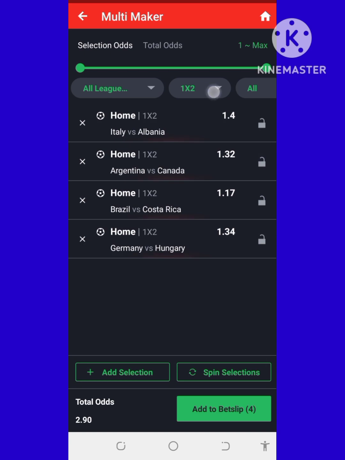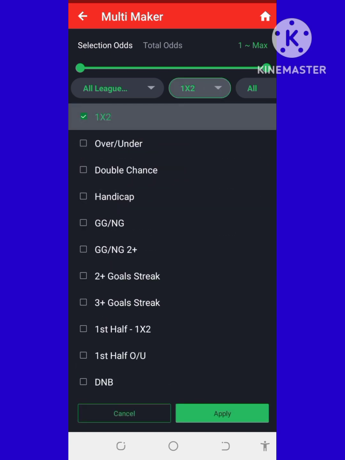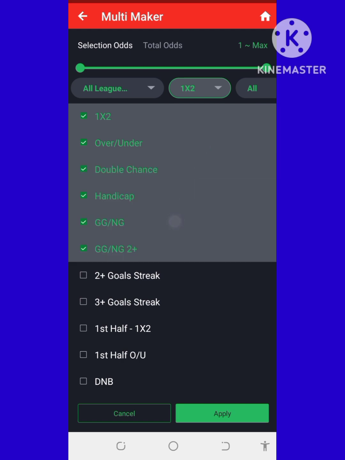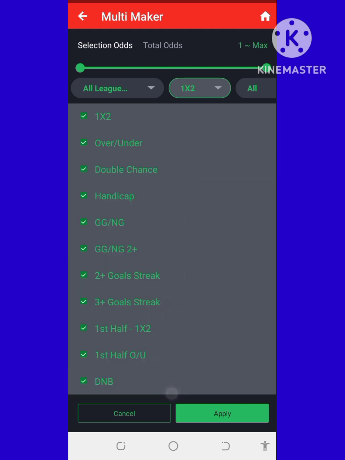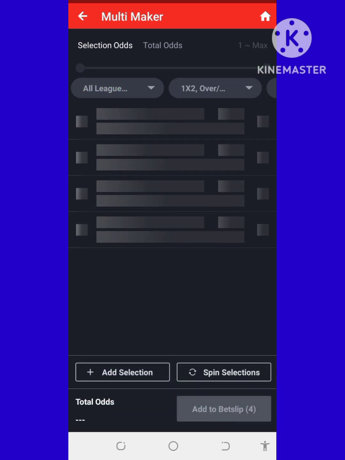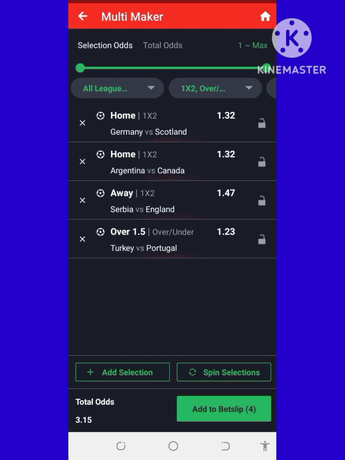Then here the type of option that you want. If it is win, over, double chance, handicap, 2 goals plus, 3 goals plus, first half over and under, or draw no bet, then you choose. If you want all, then you mark everything like I'm doing here. When you're done, then you apply. It will generate the teams for you. This one is random. So if you don't want, then you remove some of the teams from it. It's that simple and easy, as you can see.